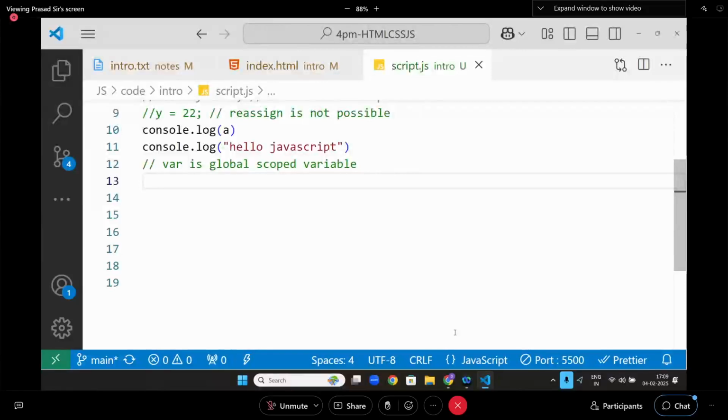and let and const are block scoped variables. Let and const are block scoped variables. What is let and const? Block scoped variables. And what is var? Global scoped variable.